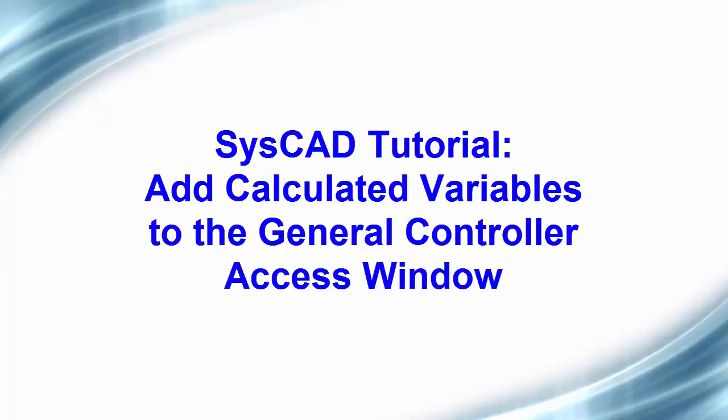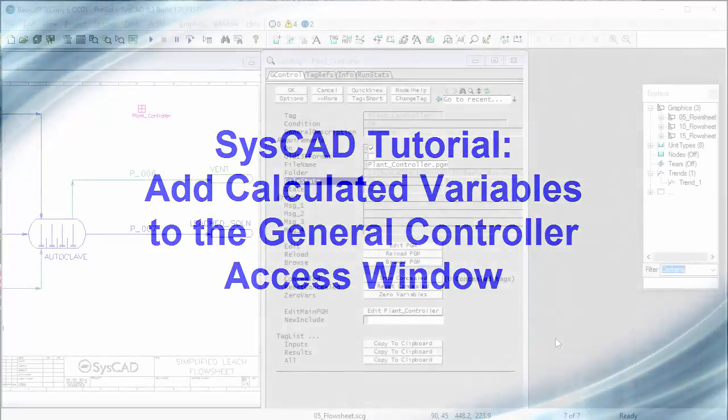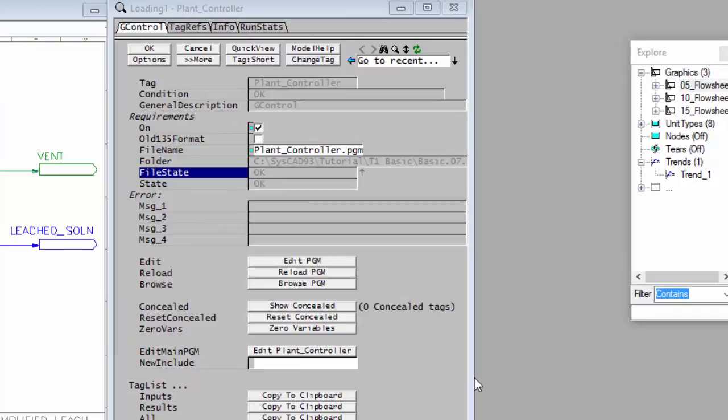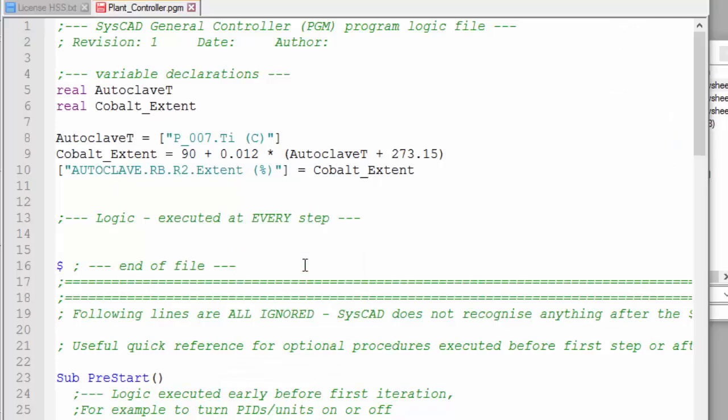In this video, we will add visibility to the variables in the General Controller window. So if you push the Edit PGM button, it'll open up the text file that we wrote in the previous section. So what we want to do is display the autoclave temperature and the cobalt extent in the access window of the General Controller. It's a very simple thing to do.